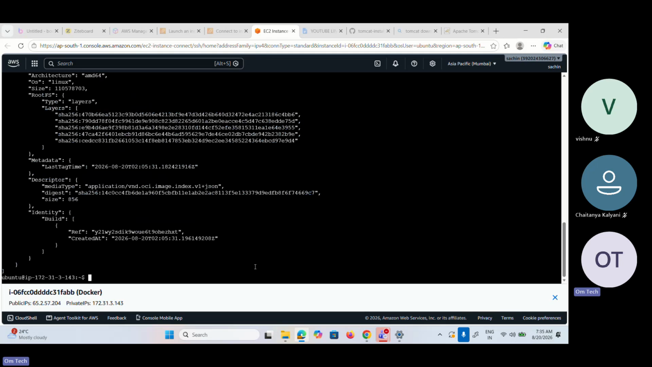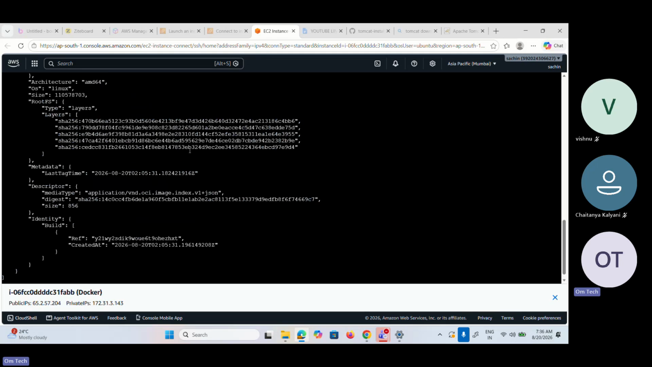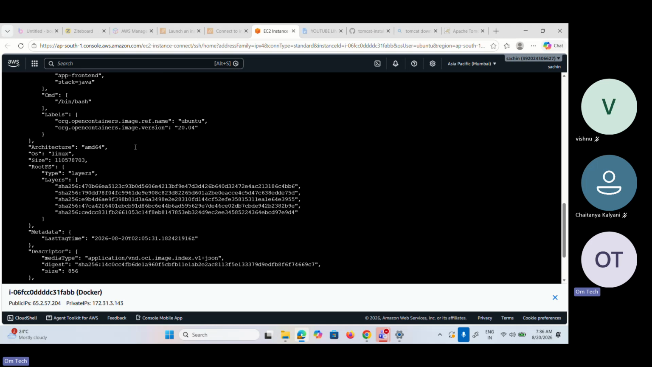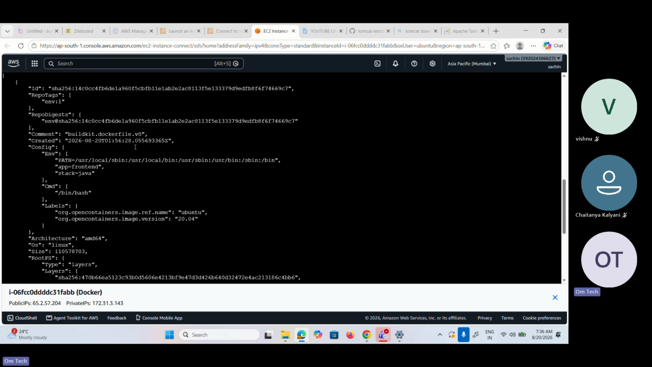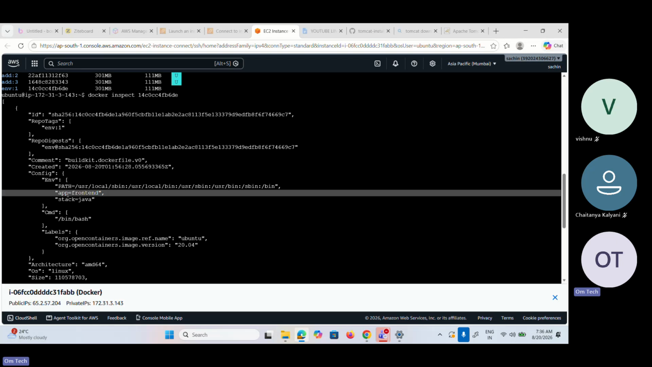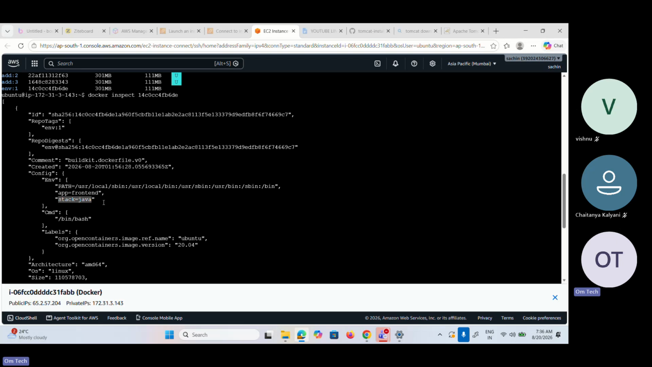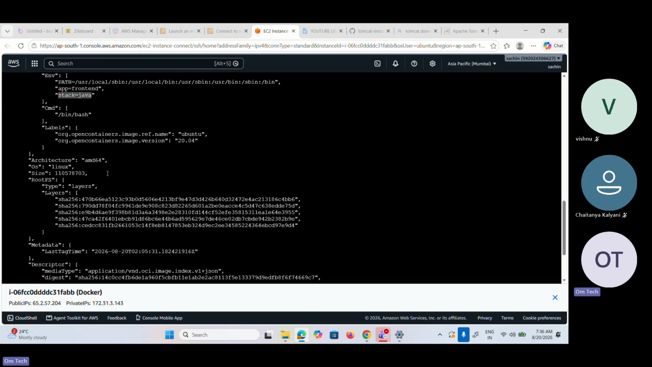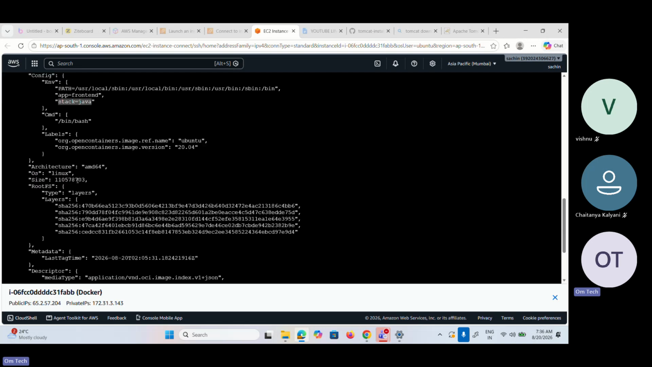We have 5 layers, right? One is the FROM, and then I have given sudo apt update, the ADD command, the COPY command, and the latest one for your environment. In the configuration, you can see your environment variables inside Env. You can see app is equal to front end and stack is equal to Java.